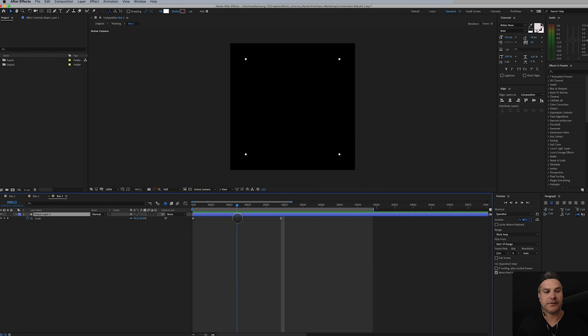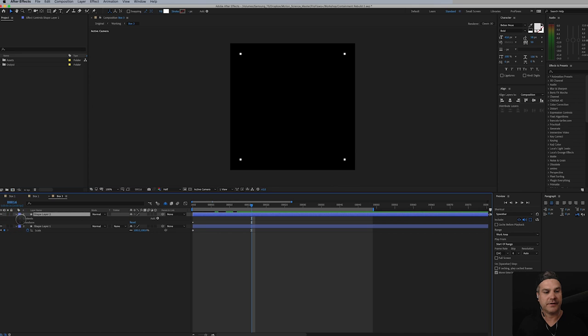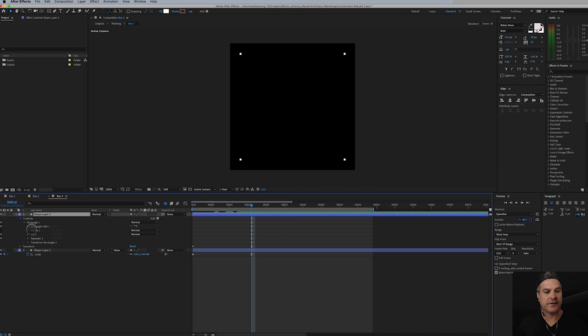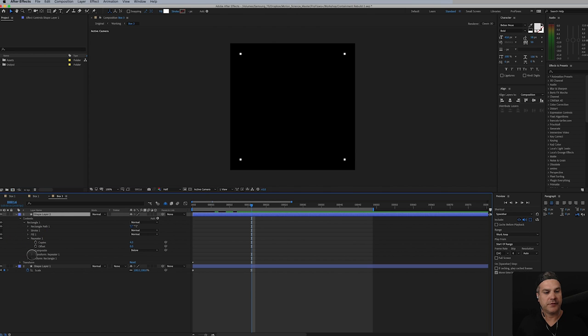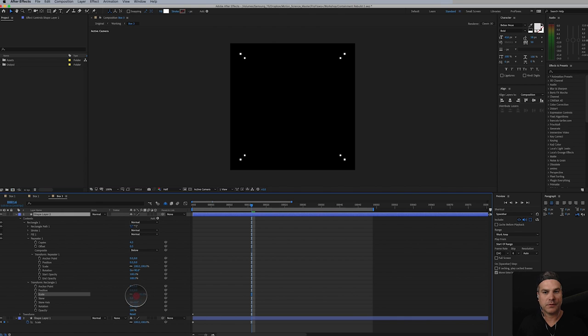And actually, let's make it happen faster. Change my mind here. Yeah, that's a little bit too fast. Let's try 16. Yeah, that works. And then we'll just duplicate this layer. And let's actually just open up the contents of this layer. And we'll bring down the size of the repeater. So we'll do the scale. Actually, that's not going to work. We'll bring down the transform like that.